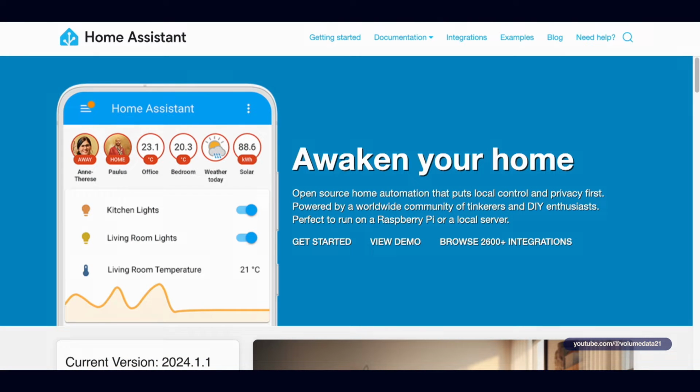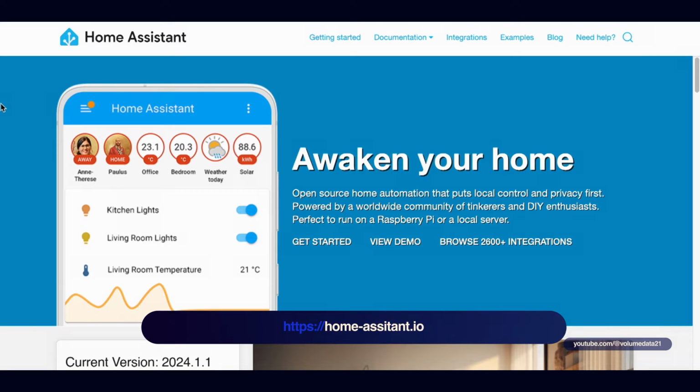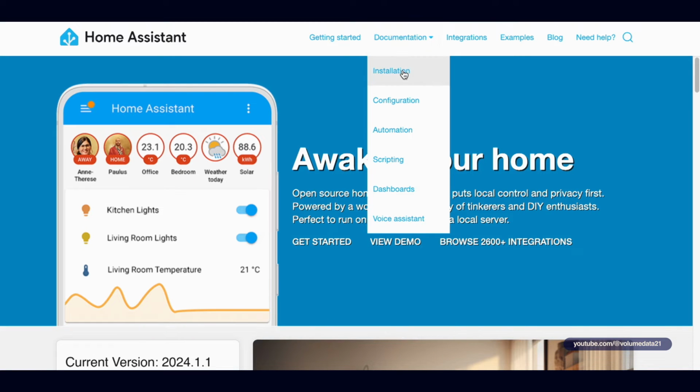Let's put Home Assistant on a Synology NAS. This should be quick. So we'll just start by going to home-assistant.io, which is their official webpage. And then, I don't know what IO stands for. We'll come up to documentation, installation.